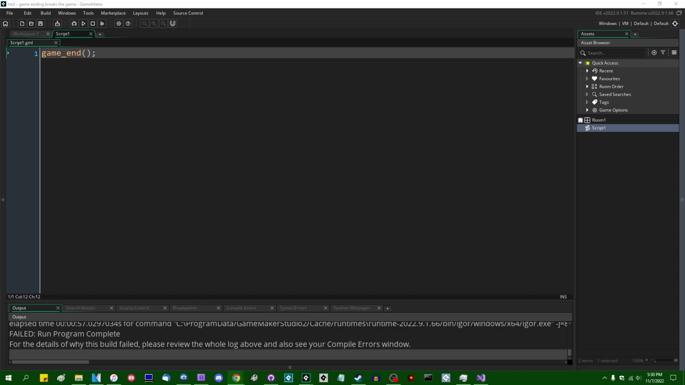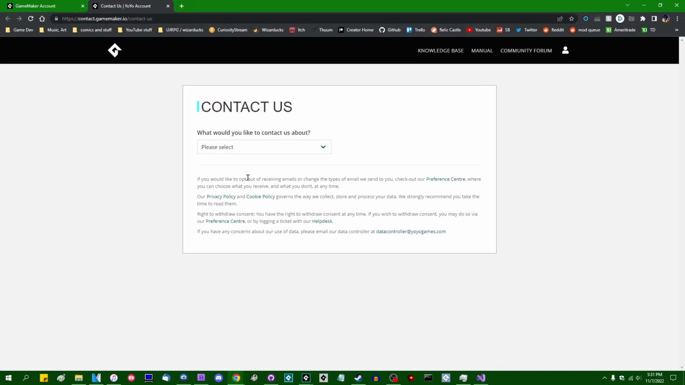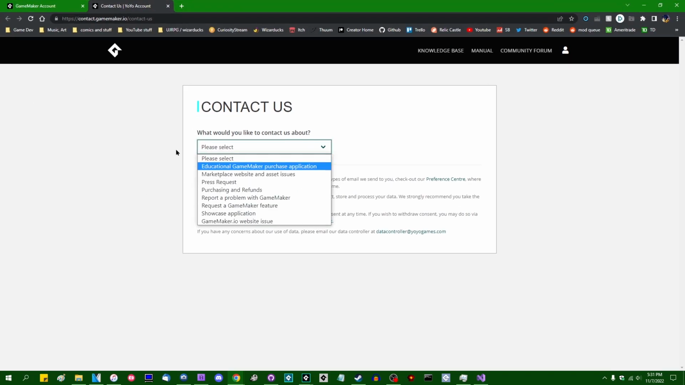I know everybody likes to hate on Opera and the Opera accounts, but Opera's single sign-on option makes this an awful lot easier than it used to be, especially if you had two-factor authentication turned on. And once we've done that, we can come back to the bug reporting page, and now we can select the issue that is relevant to us.